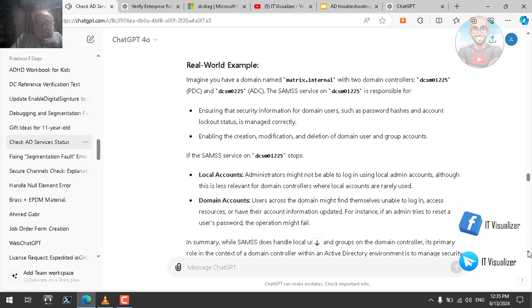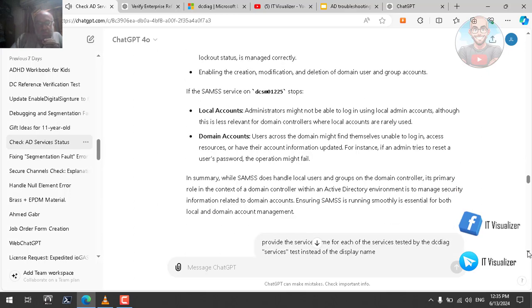Real-world example. Imagine you have a domain named matrix.internal with two domain controllers, DCSM0125, PDC, and DCSM0225, ADC. The SAMSS service on DCSM1225 is responsible for ensuring that security information for domain users such as password hashes and account lockout status is managed correctly. Enabling the creation, modification, and deletion of domain user and group accounts. If the SAMSS service on DCSM0125 stops, local accounts: administrators might not be able to log in using local admin accounts, although this is less relevant for domain controllers where local accounts are rarely used.